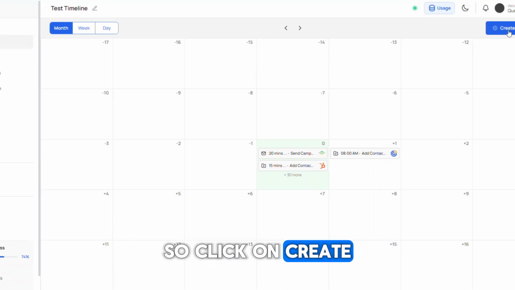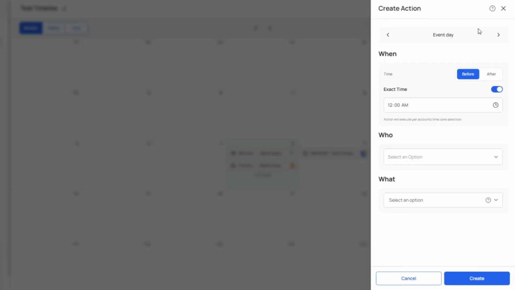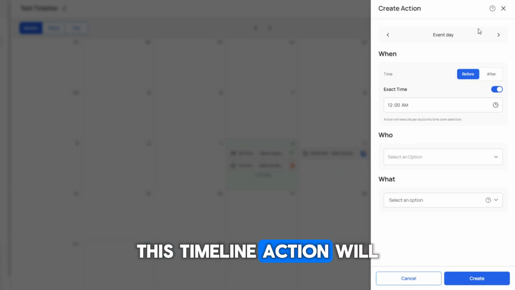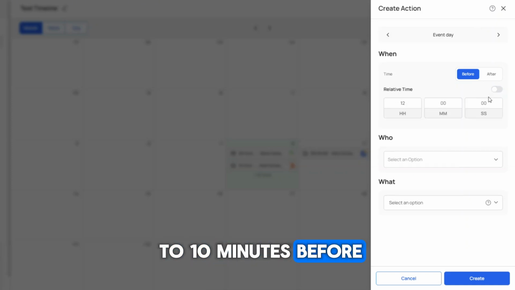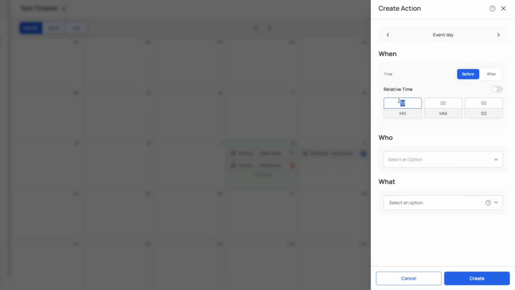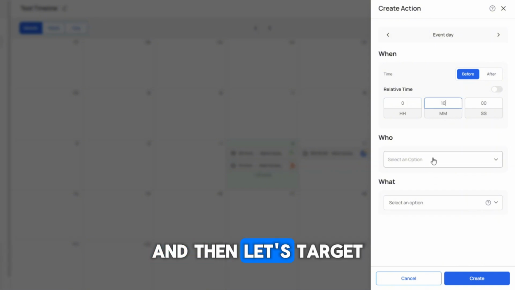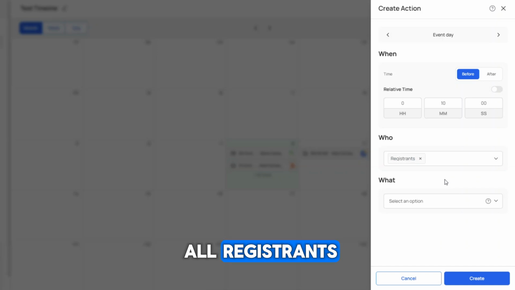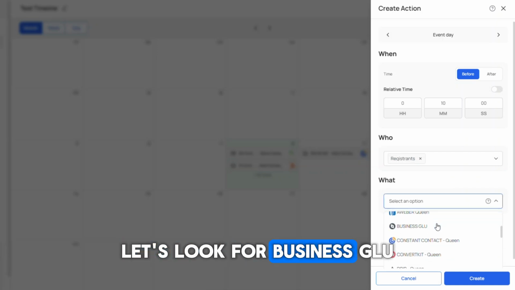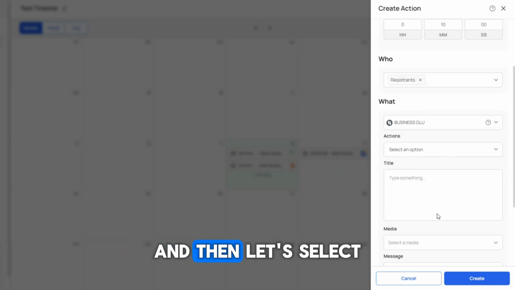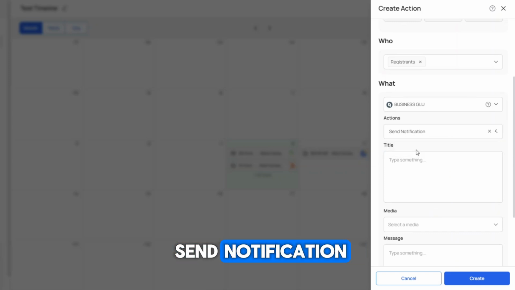So click on create action from the upper right. And then this timeline action will be a 10-minute reminder before your event starts. So let's set it to 10 minutes before. And then let's target all registrants. Let's look for Business Glue. And then let's select send notification.